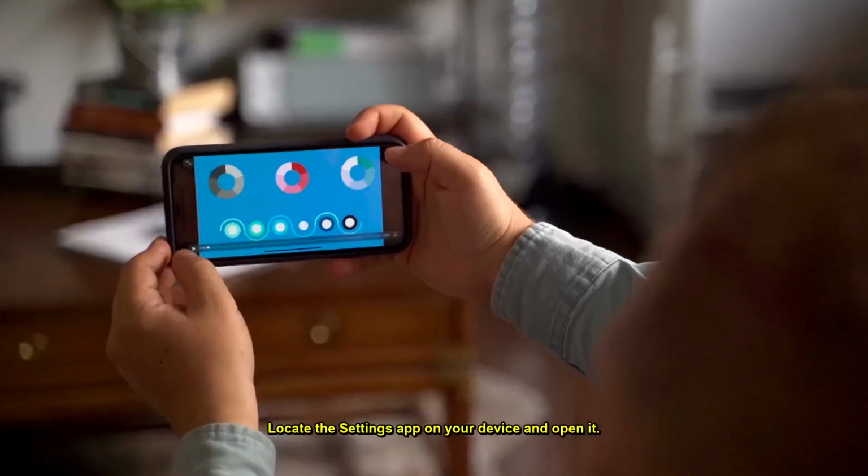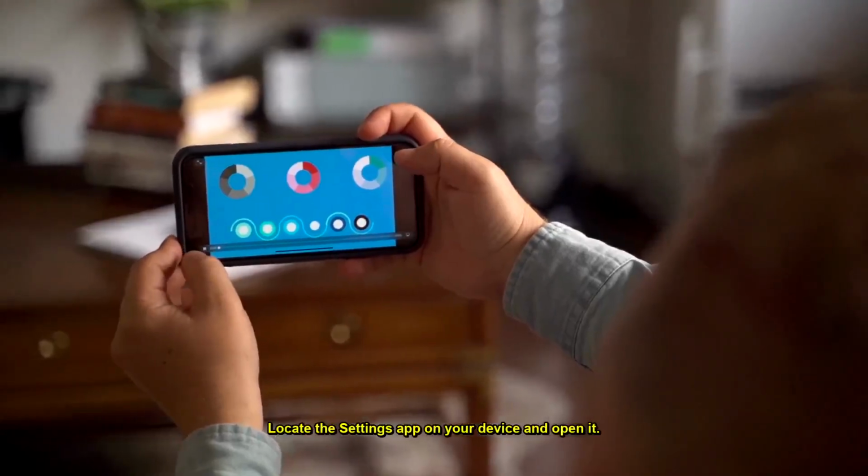Ensure that your media is included in the backup by verifying the toggle next to Include Videos is turned on. Once you've confirmed your chat backup settings, go back to your home screen. Locate the Settings app on your device and open it.